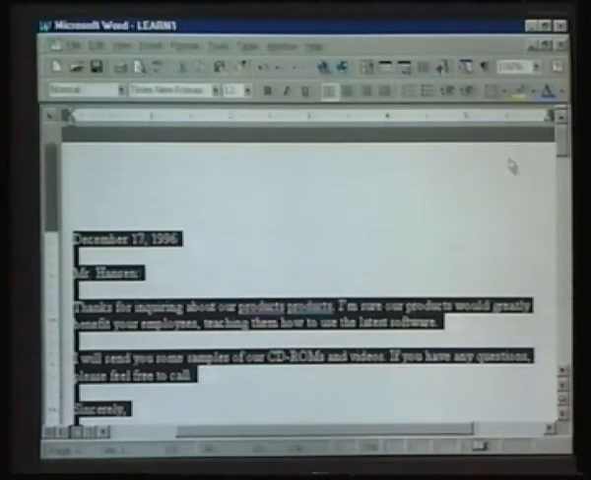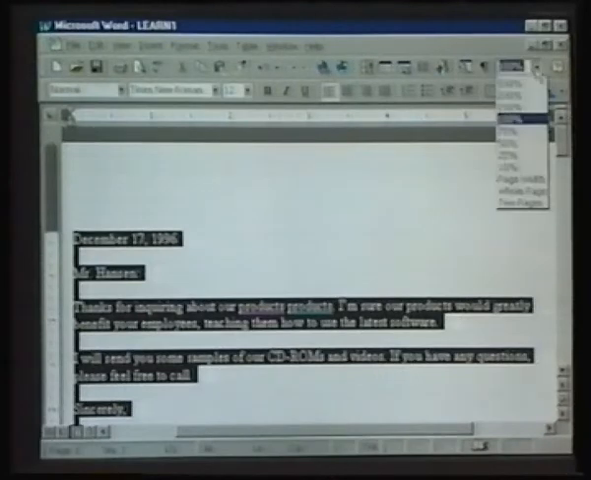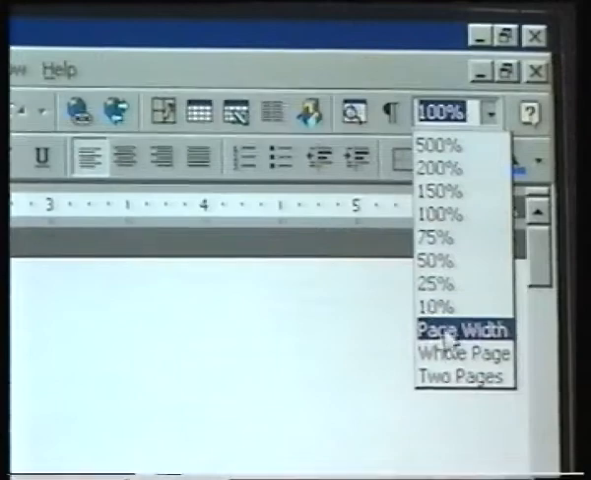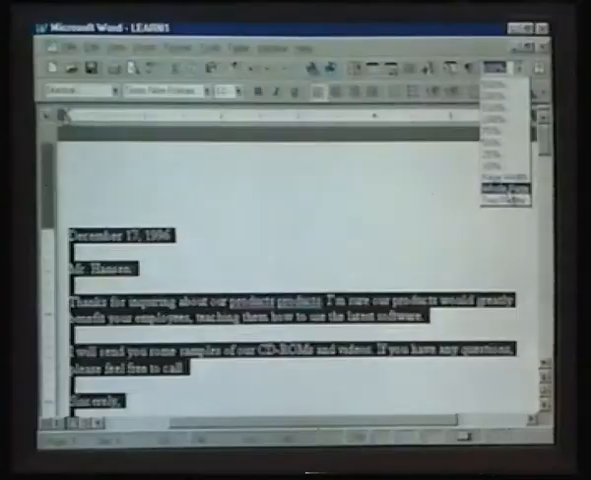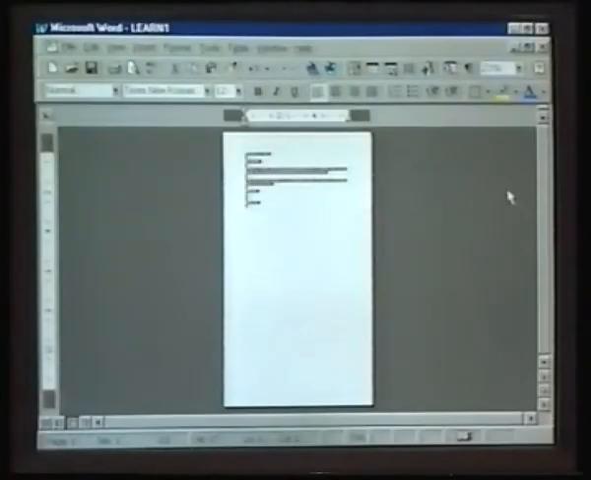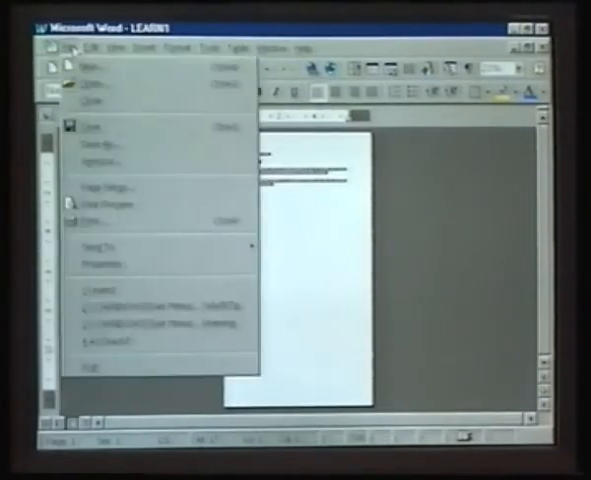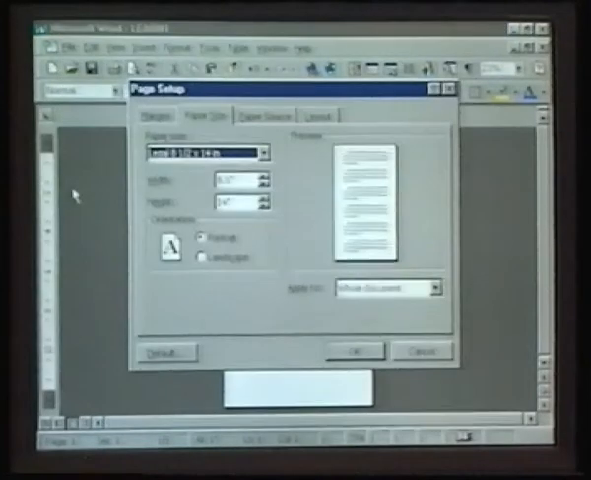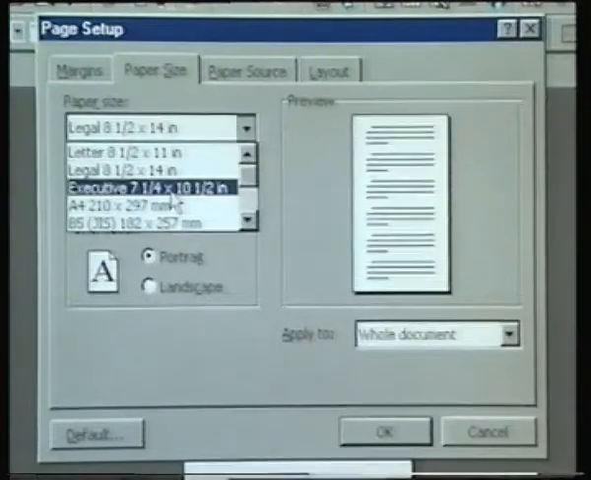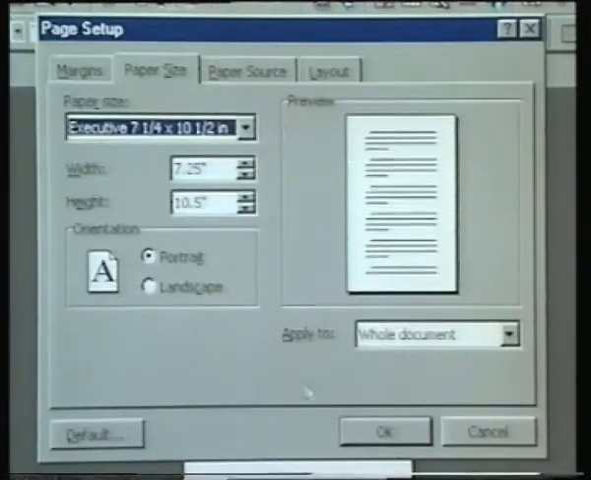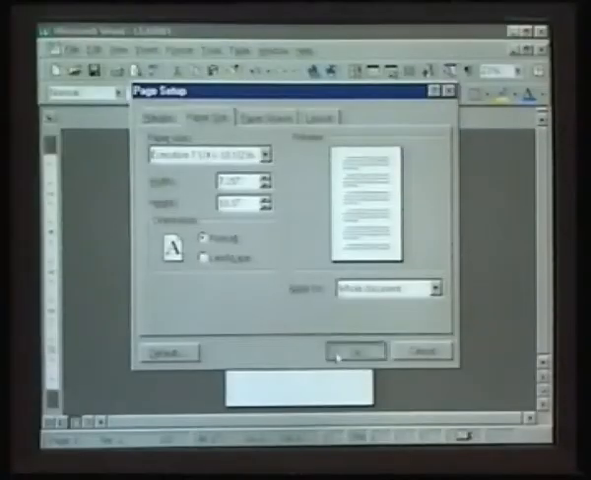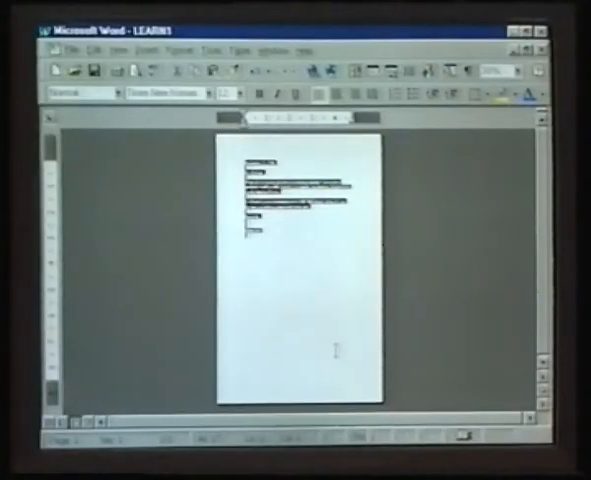Then to view this document on the paper size, click on the down arrow in the Zoom command. Then choose Whole Page. The paper size can easily be changed. Select the File menu and choose Page Setup. Now click on the down arrow in the paper size box and select Executive. Then click on the OK button or press Enter. Notice the changes in the paper.